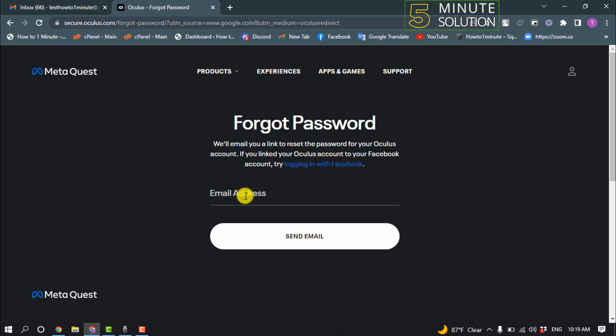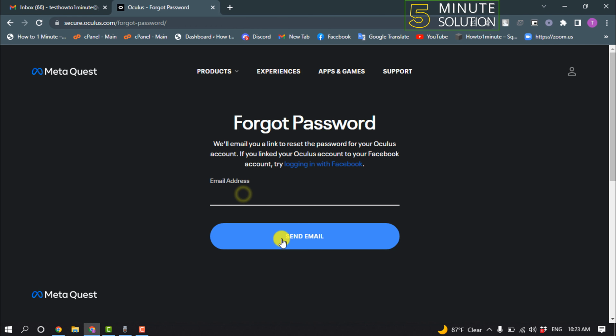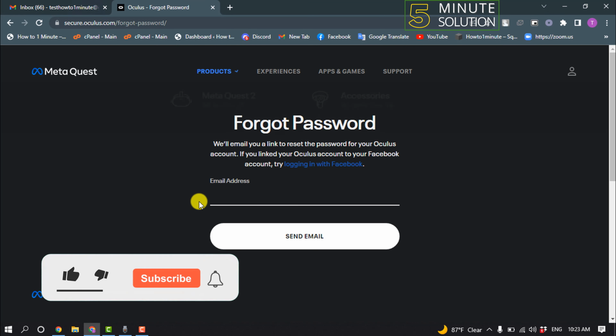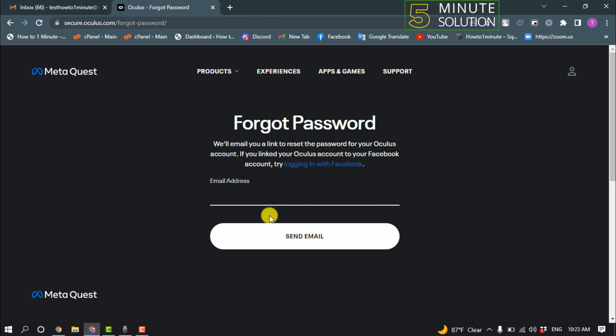To reset your password, all you need to do is enter the email address associated with your Oculus account, and click on send email and open your Gmail, and you will get a verification code. So all you have to do is just verify your email, and after that you will jump into that page where you can reset your Oculus account password. So that's how you can do it.